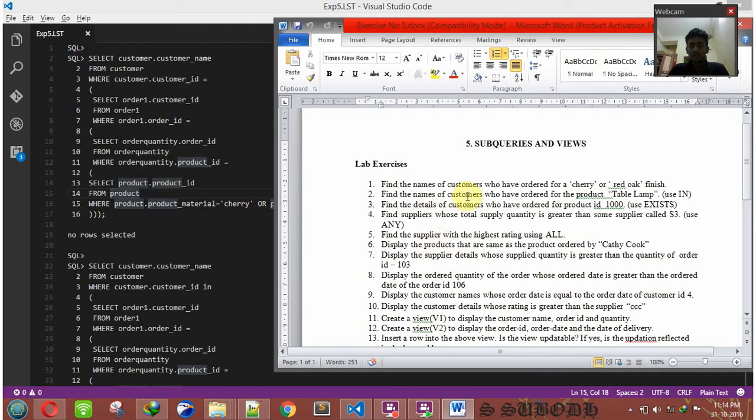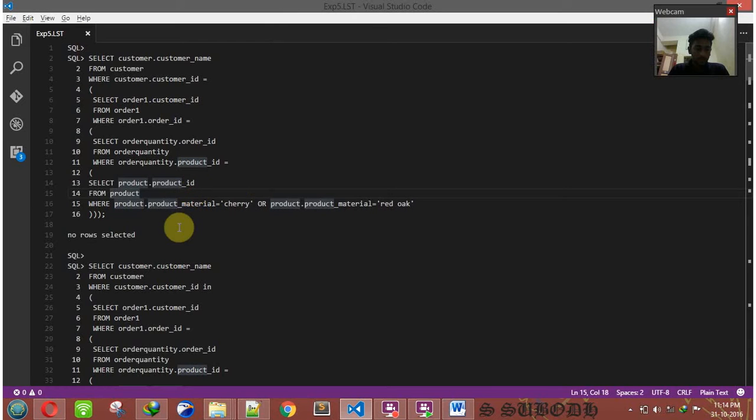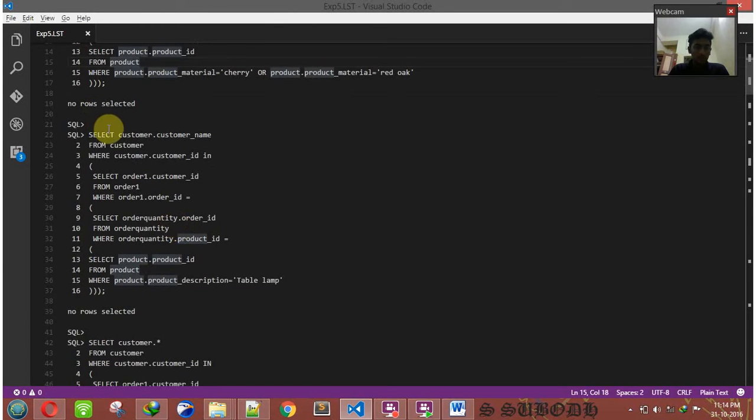The second question is, find the names of customers who have ordered for a product table lamp. You have to use IN. This is the query. Here I selected customer name from the customer table. This is a condition. Again there are three subqueries. This is the condition again, where order1.order ID equals this, where order quantity.product ID equals the next of this, and this is the final condition, where product.product description equals table lamp.